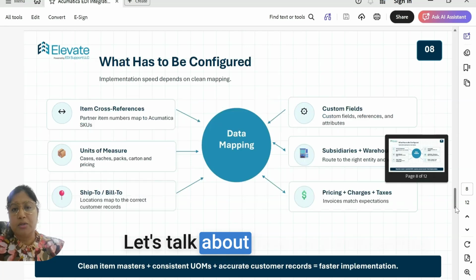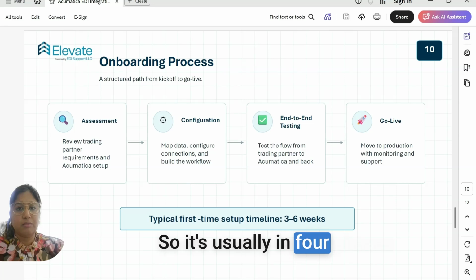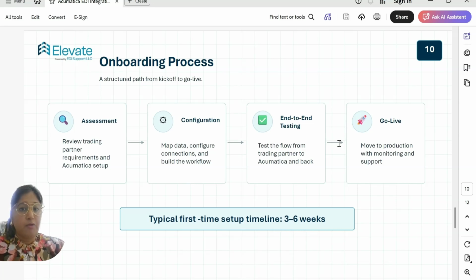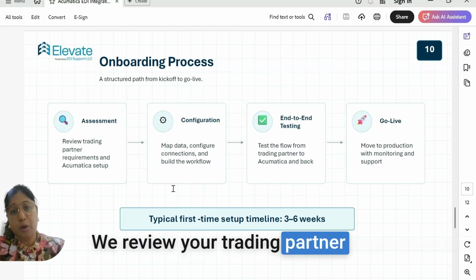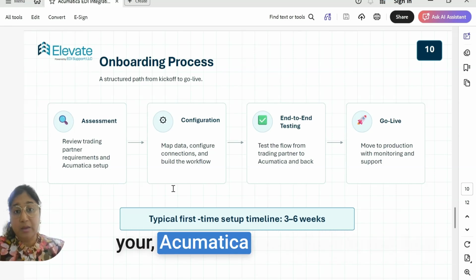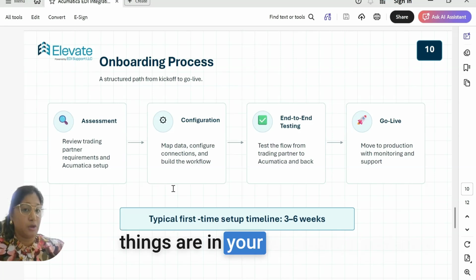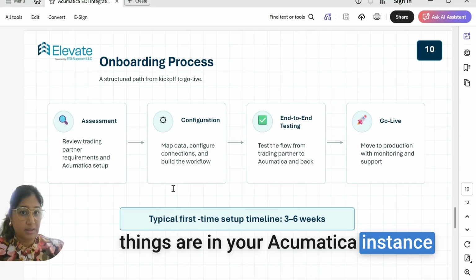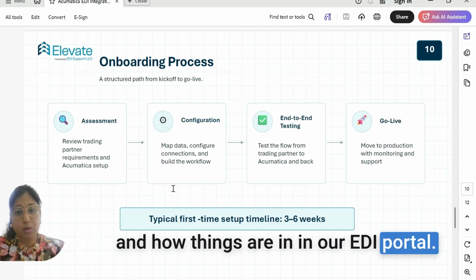Let's talk about how your onboarding process should look. It's usually in four phases. First is the assessment. We review your trading partner requirements and your Acumatica setup, and work with your Acumatica consultant to see how things are in your Acumatica instance and how things are in our EDI portal.